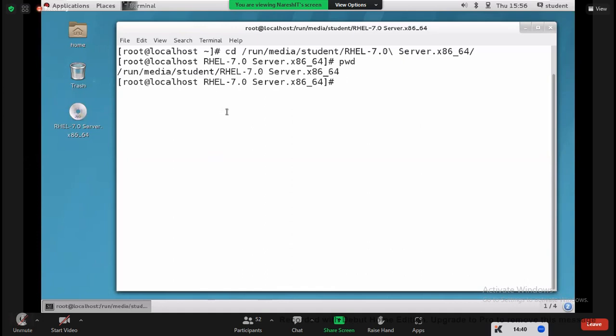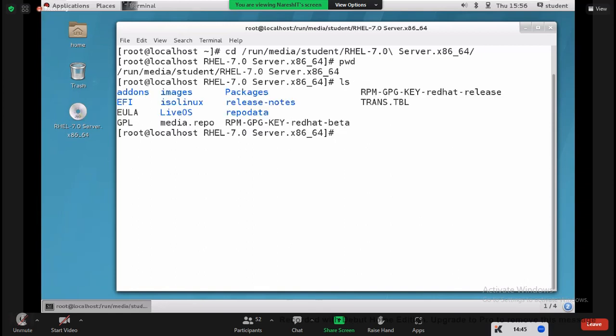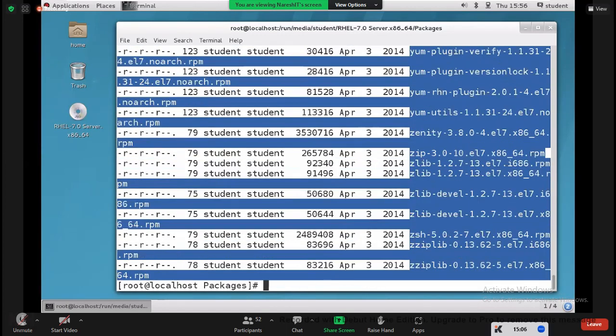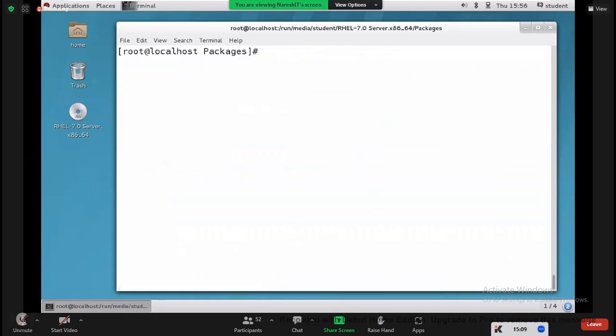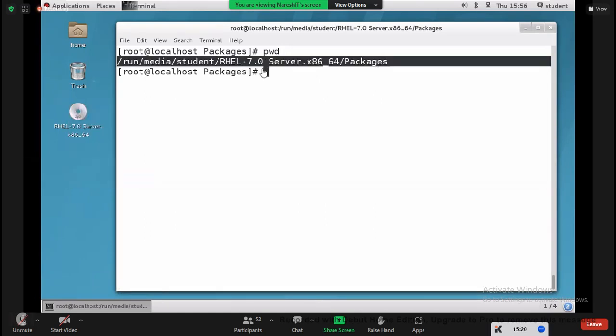How to know the content of this media? Execute ls -l, or ls, whatever you want. If we observe, we have one directory called Packages. Inside this Packages directory, check the list. You'll have all the packages. Right, guys? We are in the Packages directory. If you want, you can check pwd. We are in /run/media/student/RHEL 7.0 server, and inside the server we have the Packages. So I hope you got it, guys.